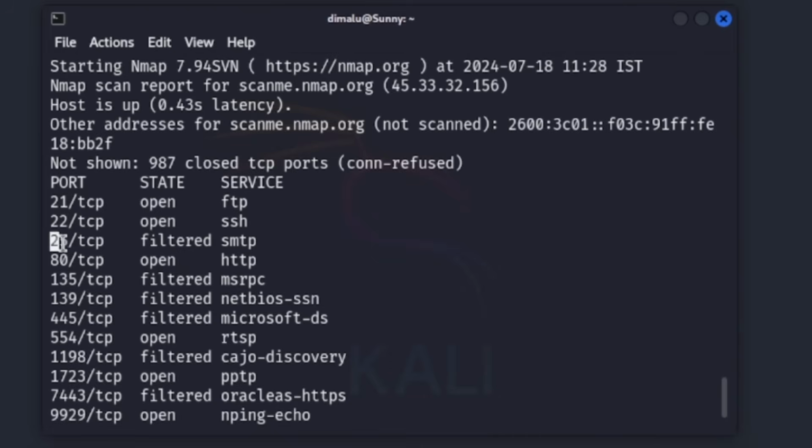Then we have port number 25, which is filtered. Now what does a filtered port mean? It means it is probably protected by a firewall. Only authorized users can connect to port number 25. We have plenty of open ports such as FTP. FTP is similar to SSH. The only difference is that SSH is secure. Communication on SSH is encrypted, whereas on FTP the communication is carried out in plain text.